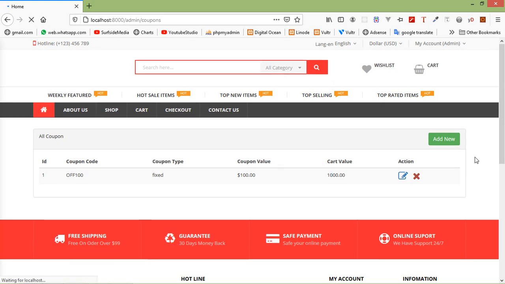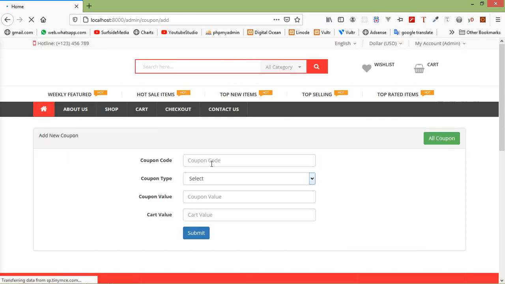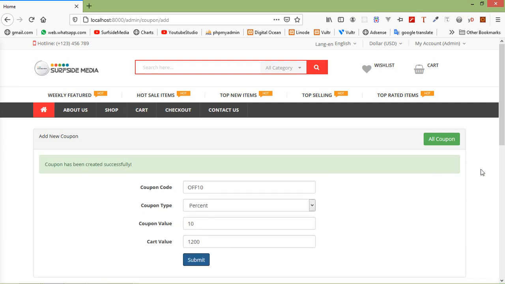Okay, now let's add one more coupon. This time of 10, coupon type percent, and here 10%, and if cart value is equal to or greater than $1200. Okay, now let's click on submit. Coupon added.